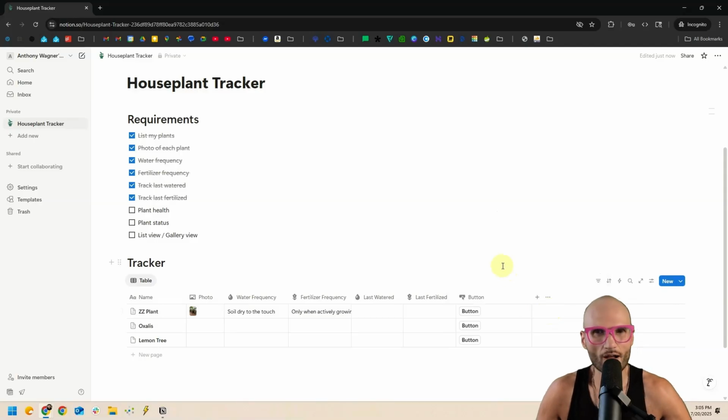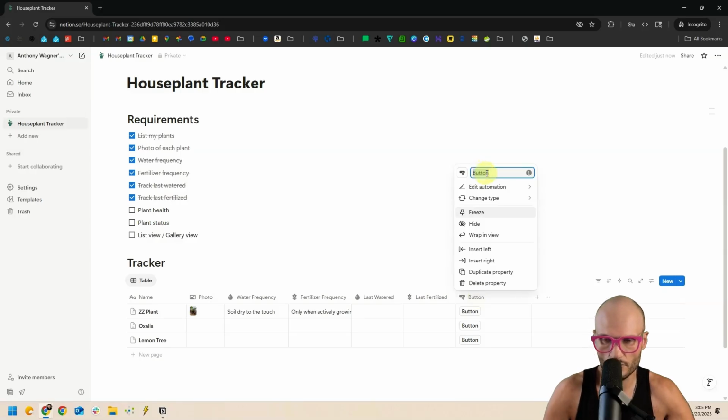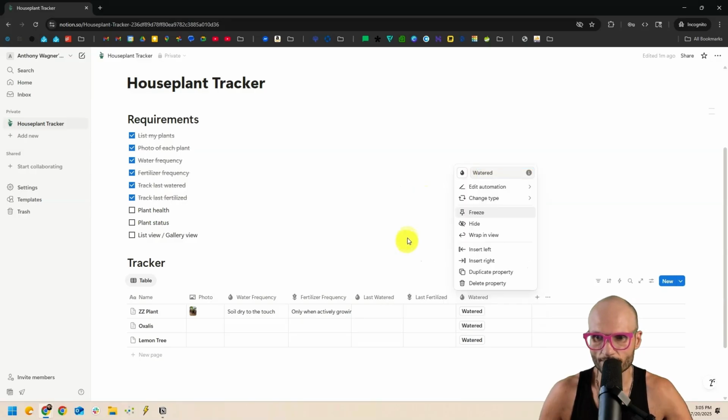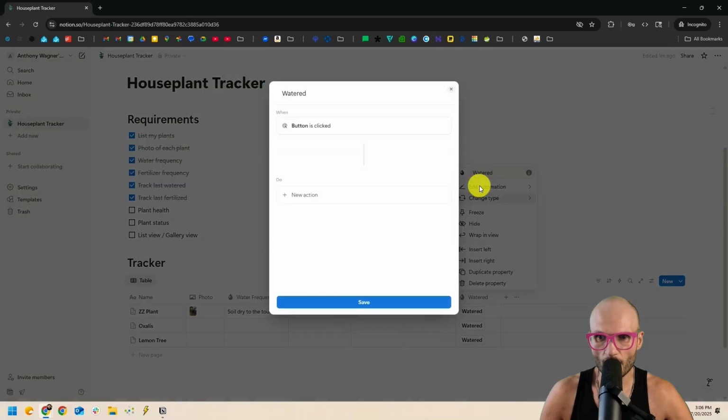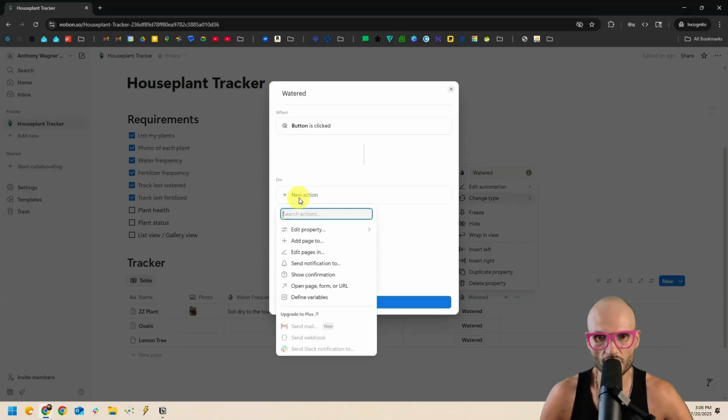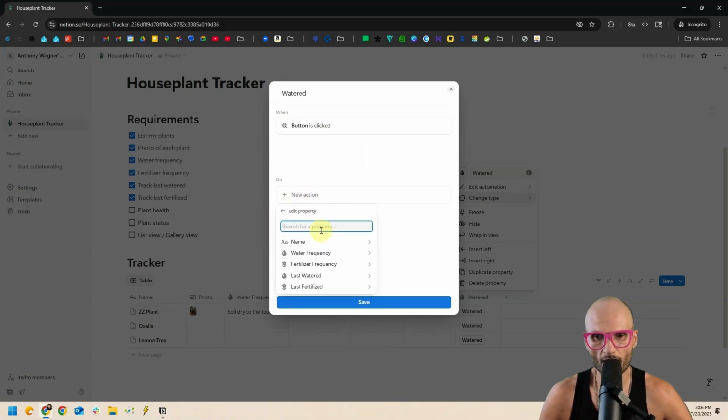Now this could sound a little more advanced, but in this use case, it's very, very straightforward. We're going to change this to Watered, change the icon, and you'll notice that whatever I set the name to be, it changes the button itself. Now, nothing is happening when I click it because I have to tell it what to do, but let's resize it and then choose the property and edit the automation. So it says when button is clicked, all we need to do is insert the date into the right field. Okay, not hard. New action, edit property. Which property do we want to edit?